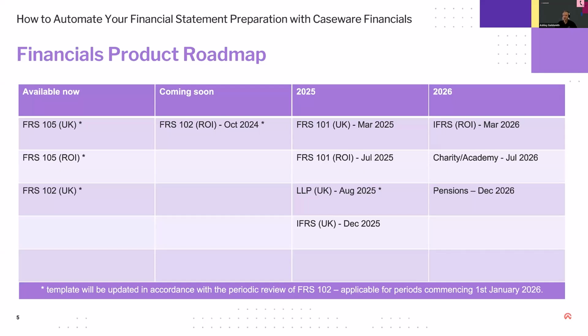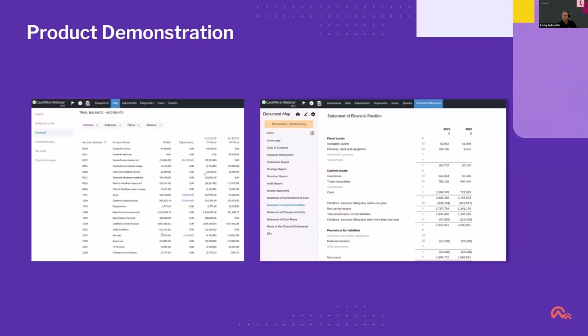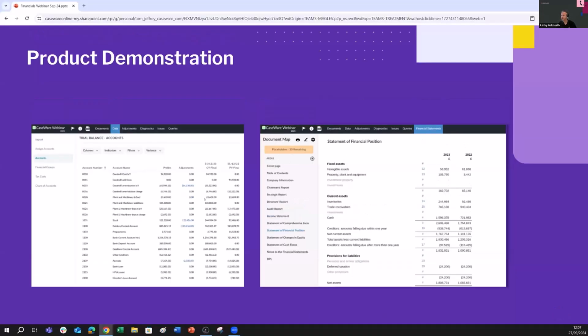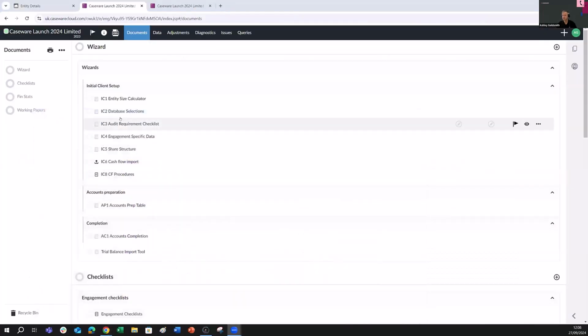Okay, so that's a fairly comprehensive list of the products that we're going to be releasing over the next period. What I would like to do for roughly the next half an hour or so is just to go through a short product demonstration, just to show you what the FRS 102 template currently looks like, for those of you that haven't seen it before, and also sort of the general functionality behind putting a set of accounts together using cloud financials.